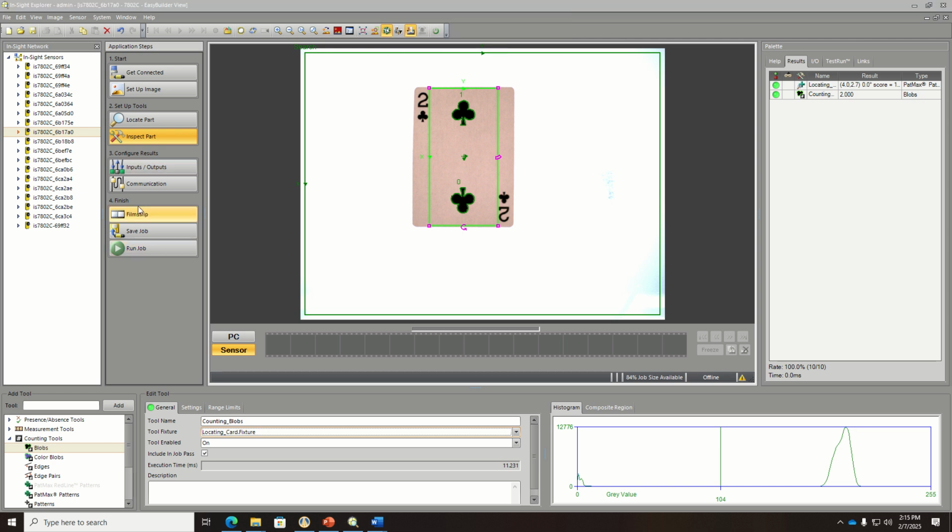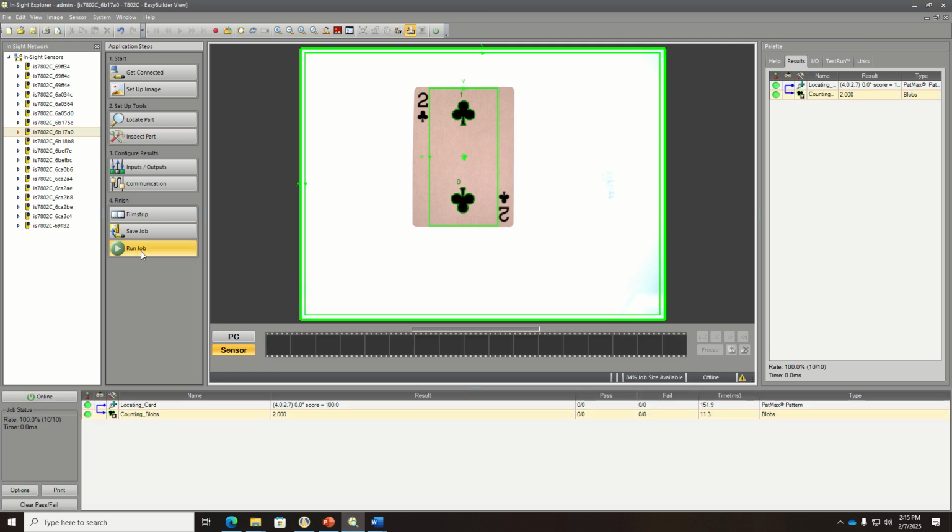Okay, so I'm gonna click under finish, I'm gonna click run the job. Oh, right now the job is run. So you can see here locating card and counting blobs, okay? Counting the blobs. So here, what does that mean?